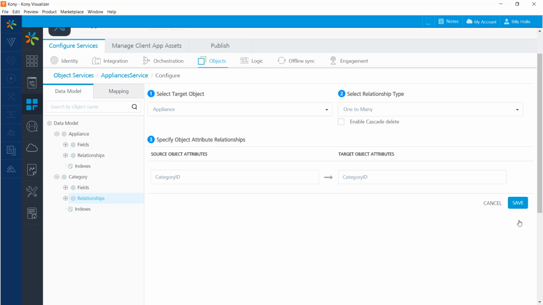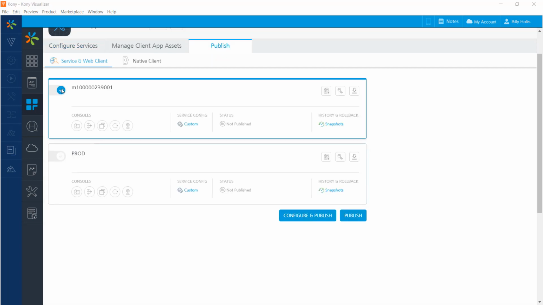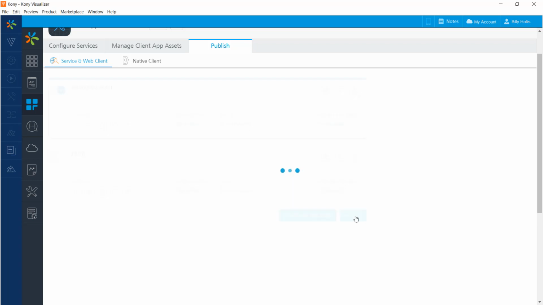And that completes the definition of the service, so we're ready to publish. We go to the Publish tab, which is right here, and then select the backend to which we'd like to publish. Sometimes we might have more than one, and press the Publish button right down there.